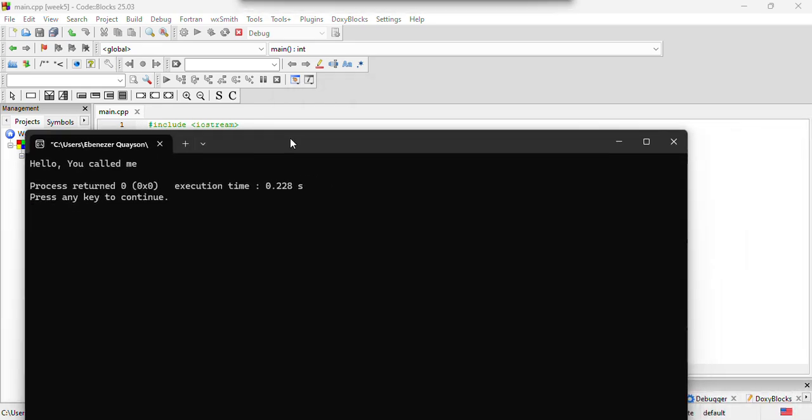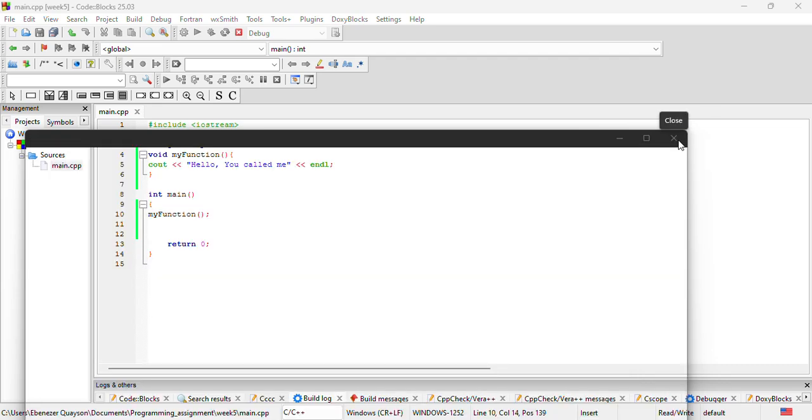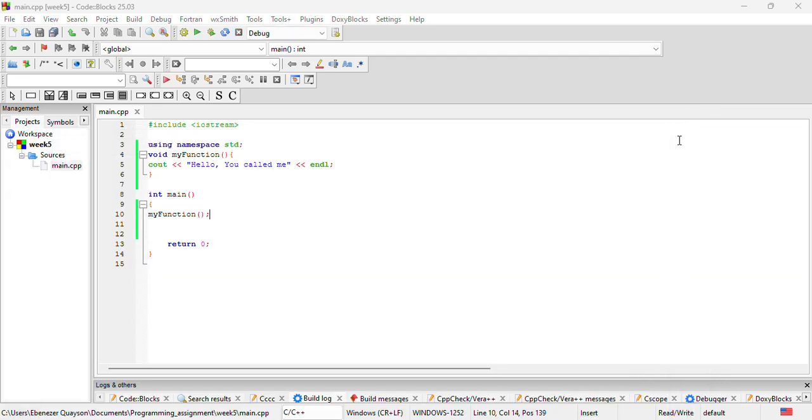So that is an example of what a void function is. You understand? The void there means the function does not have to return any value. As you can see over here in the main function, at the end of it we see the return 0 to tell the computer that it has been able to run the function.